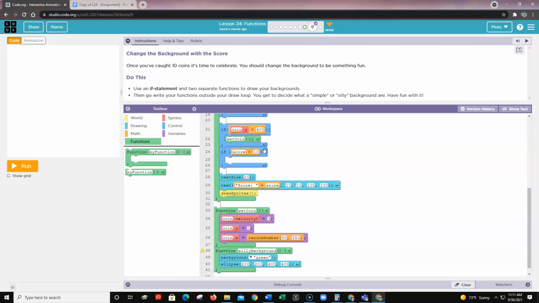So when the score is greater than, or you could say the score is equal to 10, but you want to put greater than or equal so that it keeps having that fun background that you created. And then you would call out that function by putting it in there and then making sure you name it right. Okay, so that's level 9.